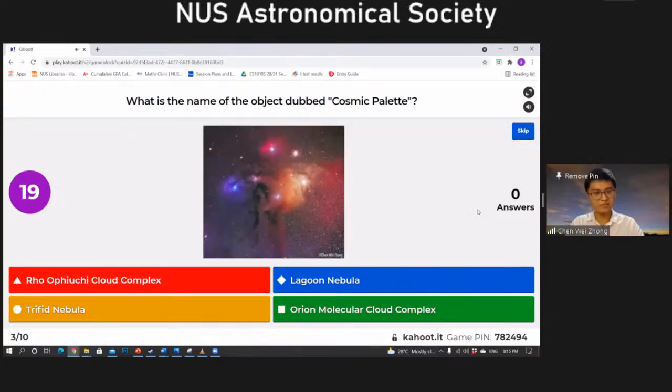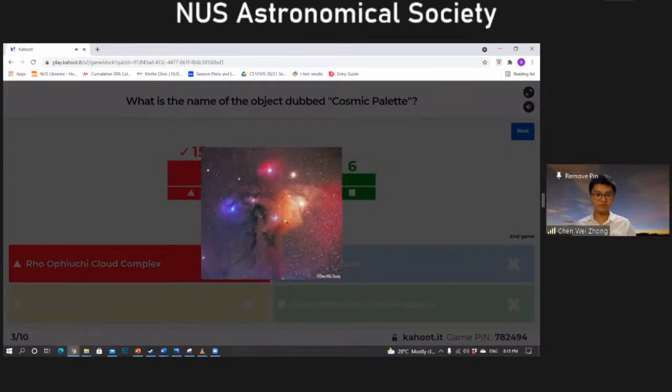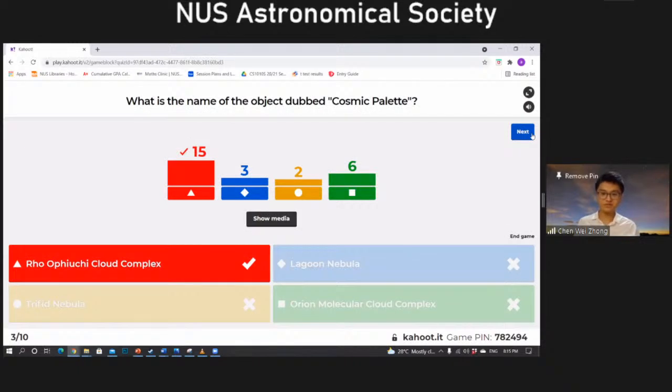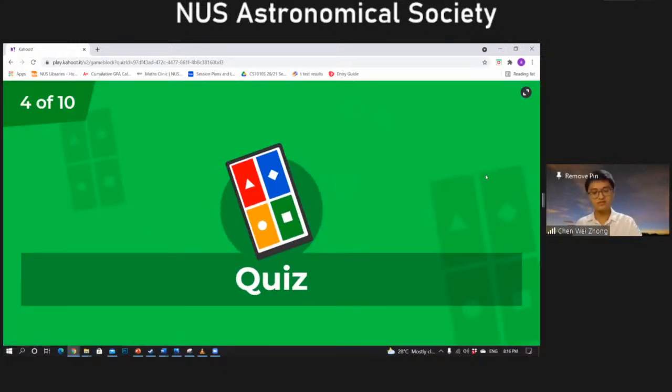What is the name of the object that I dubbed cosmic pellet? Very good. The Ophiuchi Complex. That was the picture that we saw just now. This object is one of the most colorful objects in the night sky. All right, let's move on.